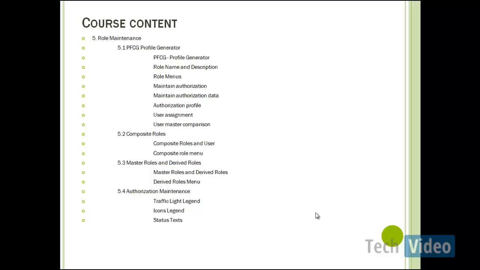And authorization maintenance: after creating the role, when you go inside the role, you will have a lot of traffic lights which show red, yellow, green. How to identify these traffic lights and how we can use these traffic lights in our practical scenario to ease our job as a security consultant or a basis consultant, in order to make the security concept or the roles which you are creating consistent and perfect based on the business requirement.